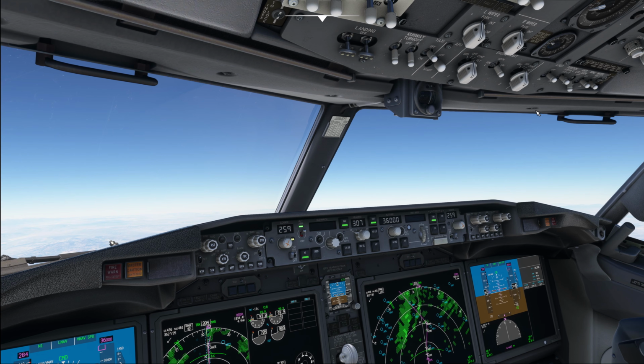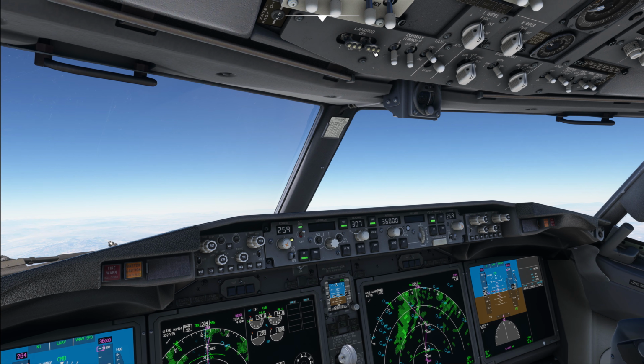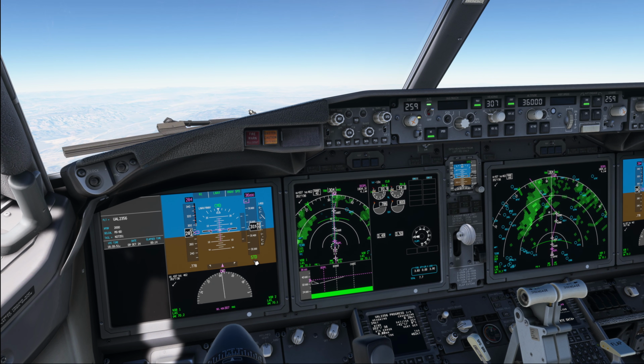So, as we have climbed above 18,000, we can turn the lights off over here as well. Should have done that a bit earlier when we reset the altimeters. But well, when you're explaining that kind of stuff, it's very easy to forget stuff occasionally.